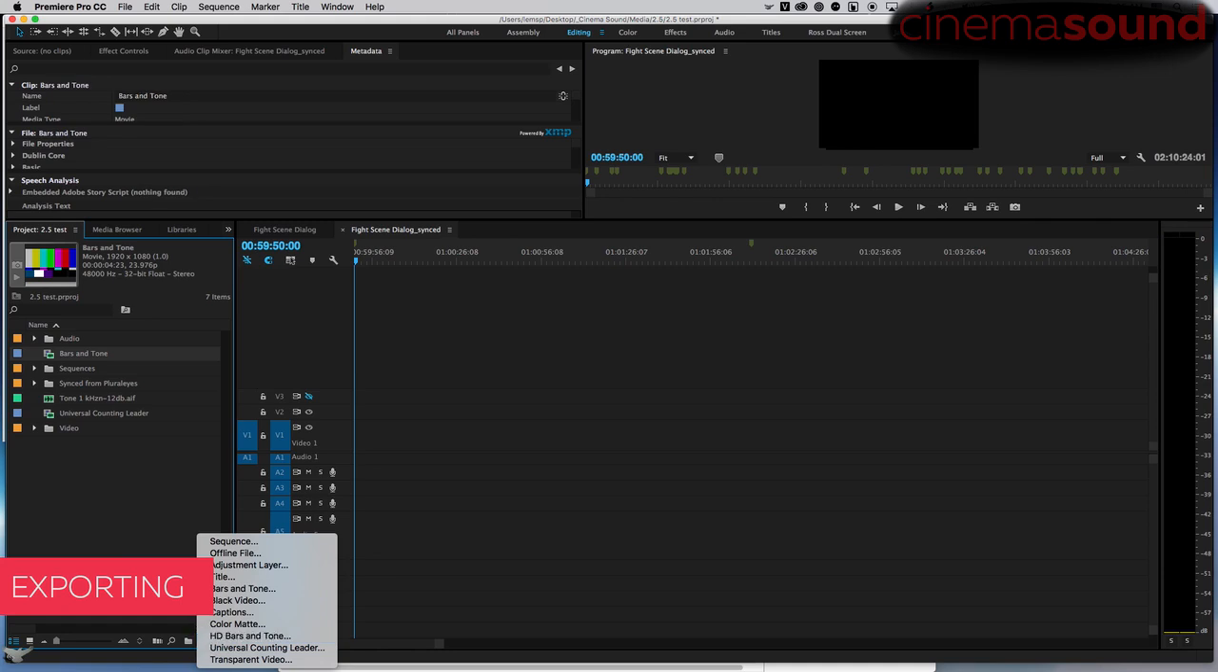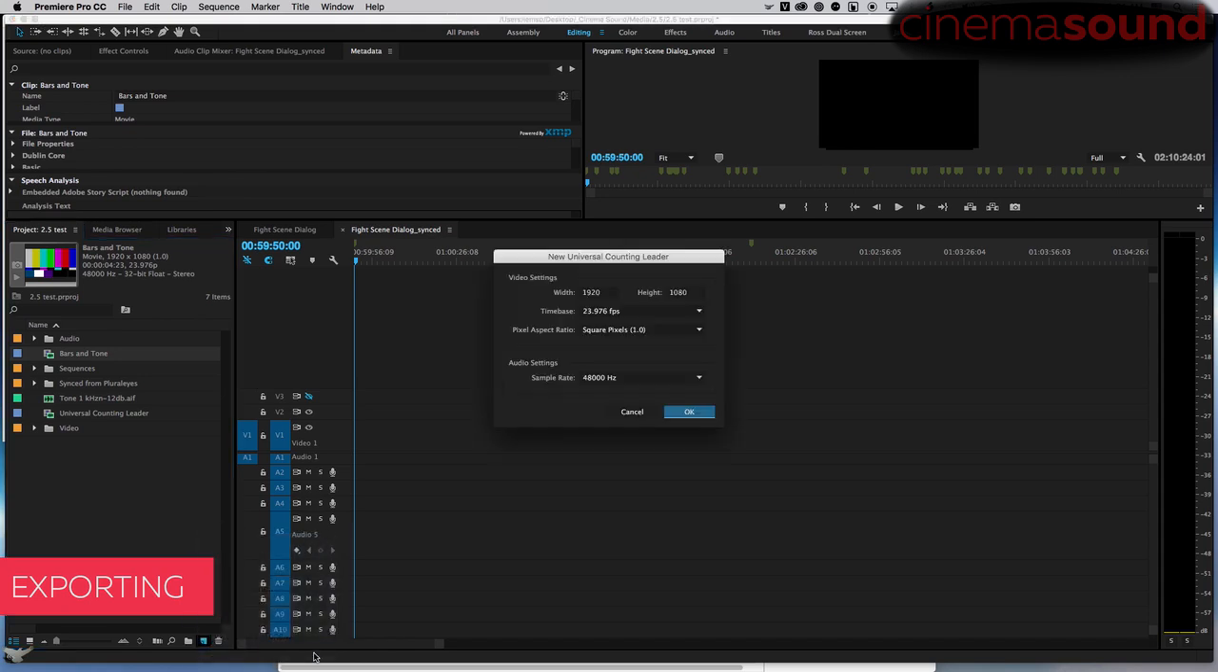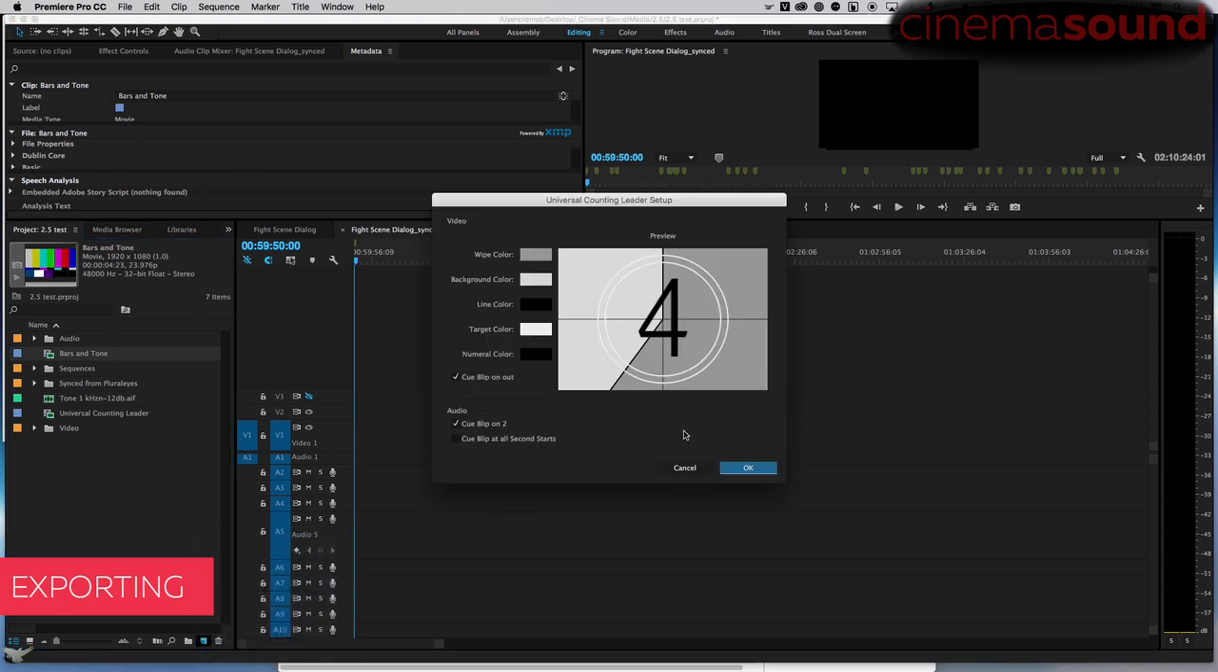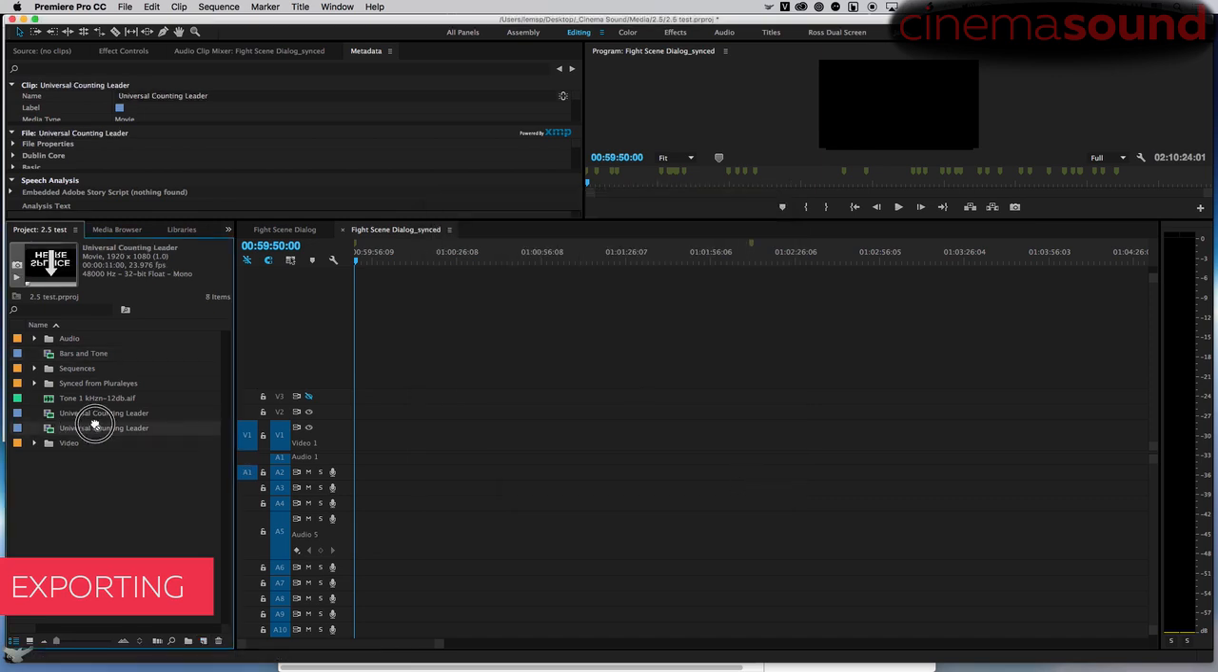Now what I can do, I've already got some of these here, but I'm going to show you how to do this. One of the easy ways to do this is to go universal counting leader. Got this little thing here. It's going to make me another one. Yes, I want to Q on blip in, Q on blip out too. That sounds good. I got this.